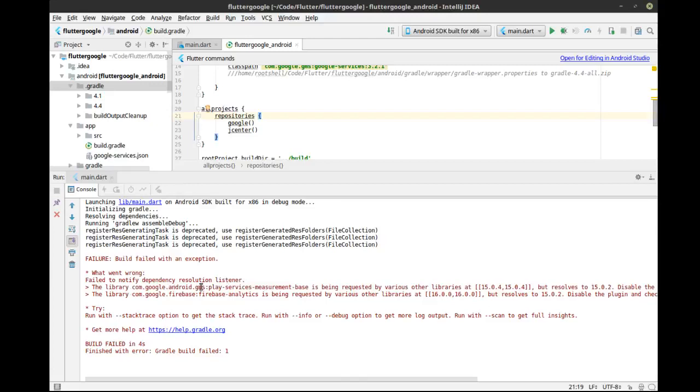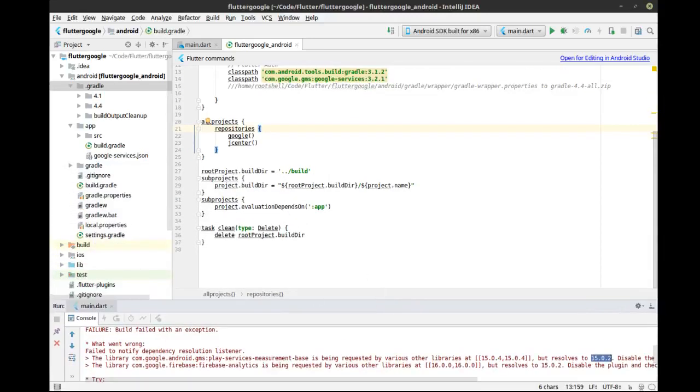The library, play services, you remember that guy we did at the end of our file there, is being requested by various other libraries at this level here, 15.0.4, but resolves to 15.0.2. I Googled the heck out of that and could not figure out how to upgrade that. Turns out you don't really need to. So let's play around with this bad boy here.